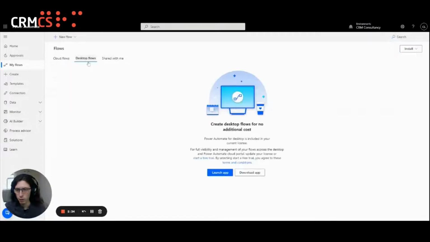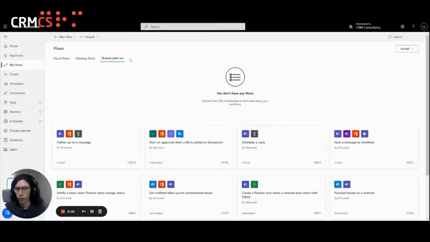We also have desktop flows. Desktop flows are created using the desktop Power Automate app. We won't be covering that in this tutorial. However, it functions in a very similar way to the web browser version. And then finally, we have flows that are shared with me, which are flows created by other individuals which have been shared with you, either as a user or an owner. And they will appear in this list.